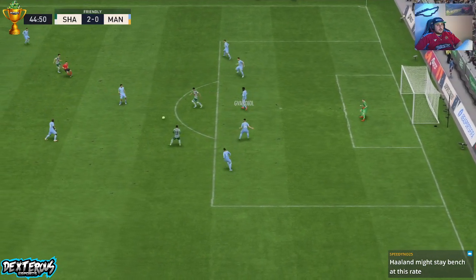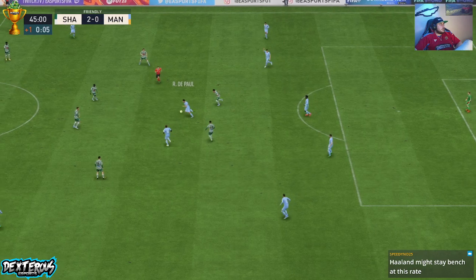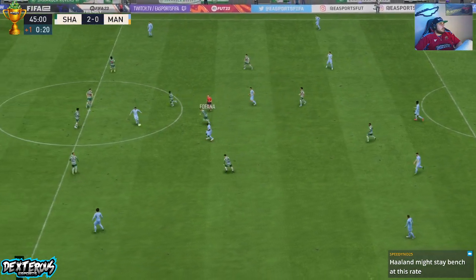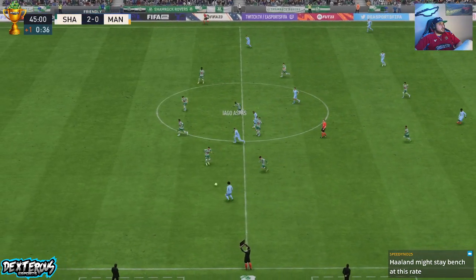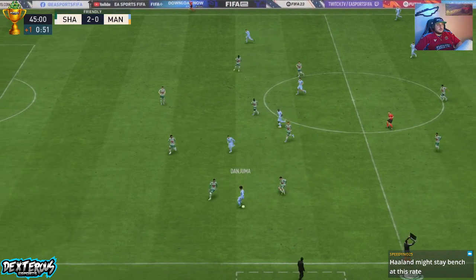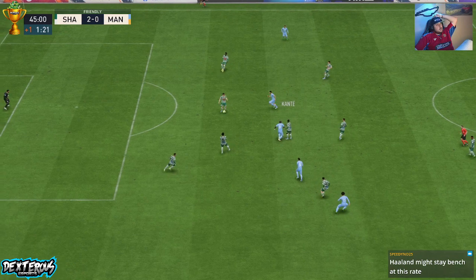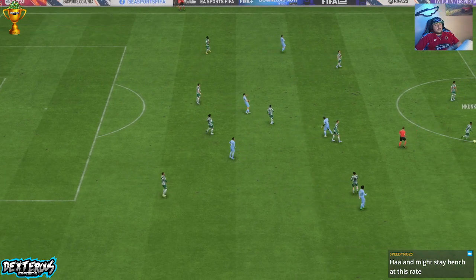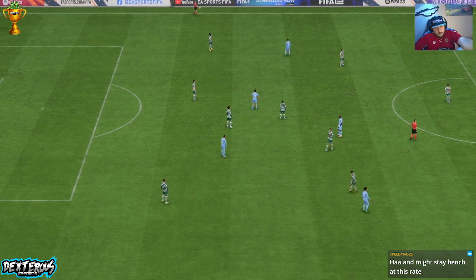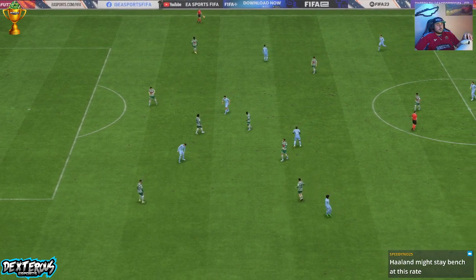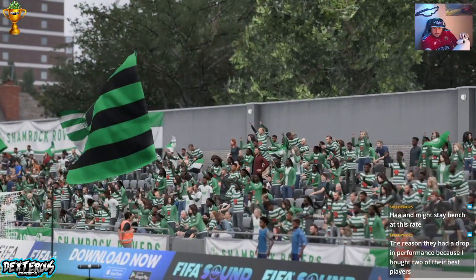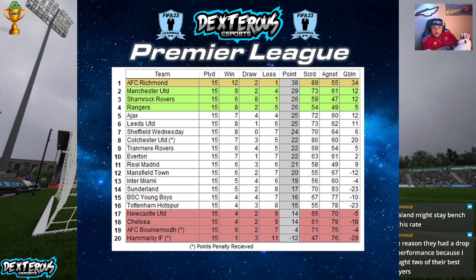Oh, lovely interception from Sangare. Well, just 1 minute of time added on for stoppages here. Arnaud Danjuma. Iago Aspas. Let's go, go, go. Here we go, the first half drawing to a close. Has been written. So yeah, like I said, this is where the teams are in the table currently.